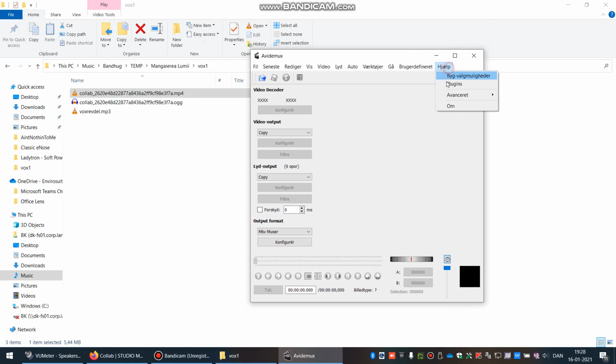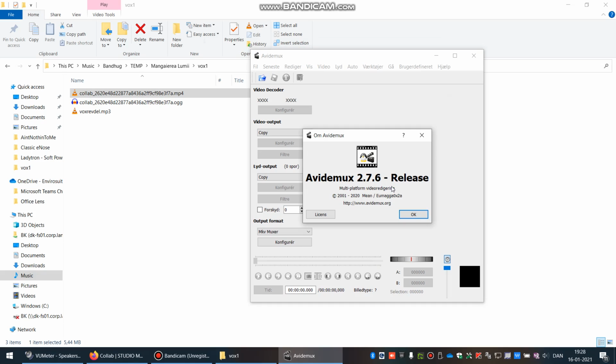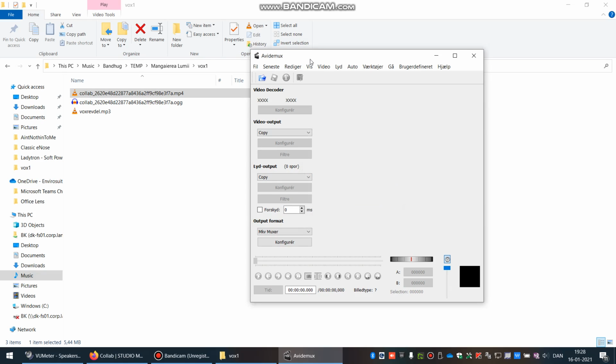So have a look here. Avidemux 2.7.6. You can see the URL where you can download that from. Okay. Now, the first thing I do when I open this up is change the output format from MKV Muxer to MP4 Muxer. So MP4.